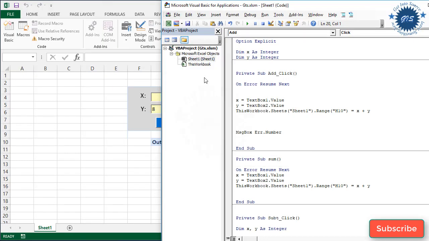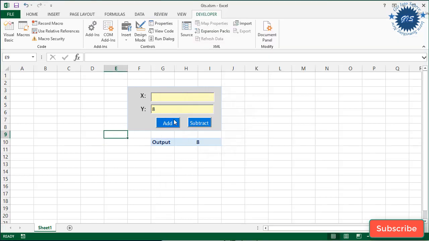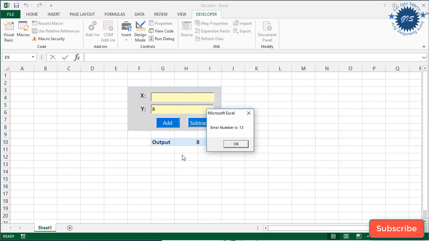As you can see, I am already using On Error Resume Next so that if any error occurs then that will be ignored, but still we can see that exception by using the Err object. So I am going to use a message box after the error generator line. Now let's click on the add button. As you can see, the error has been ignored but we have the error number in our message box.